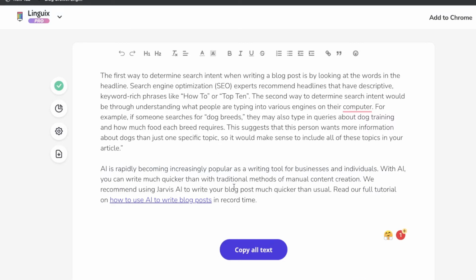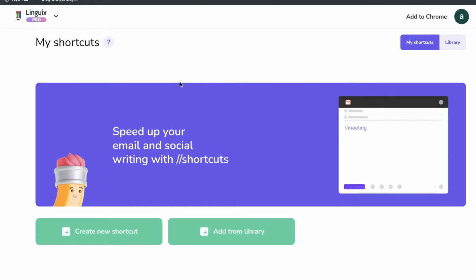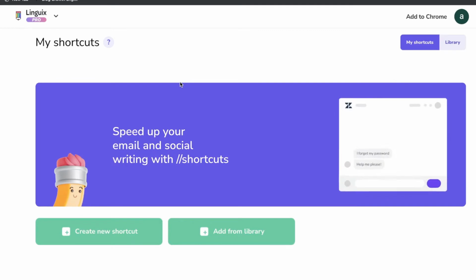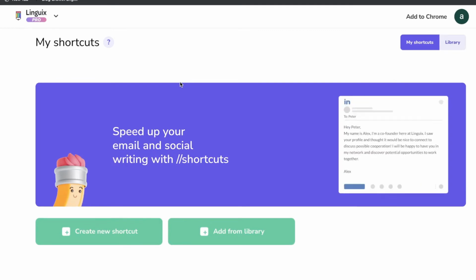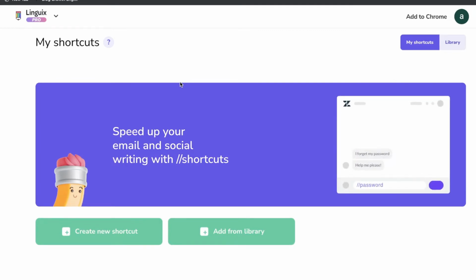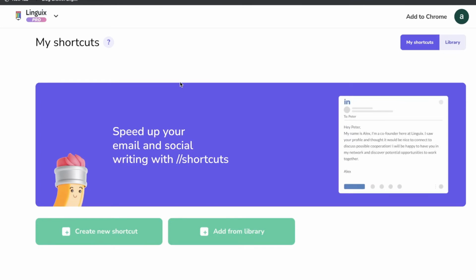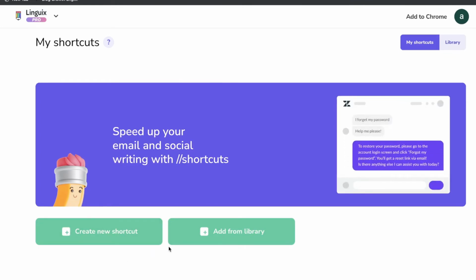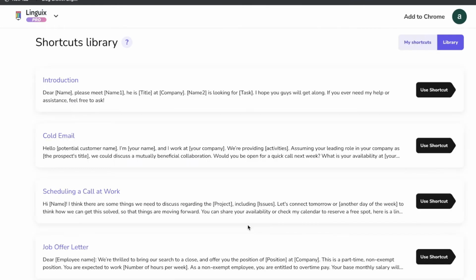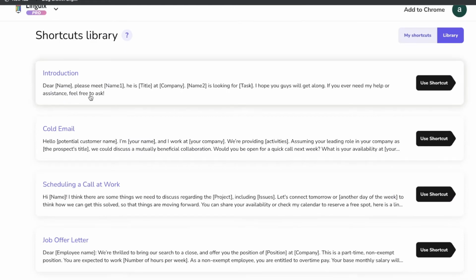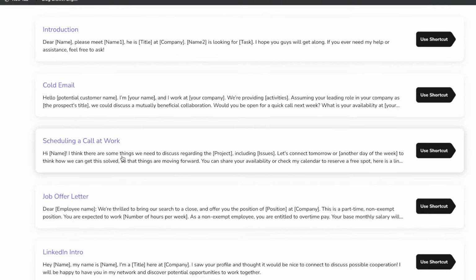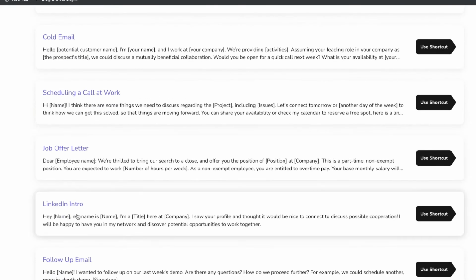Also included in Linguix is the ability to create shortcuts. So this is a pretty cool feature that's included in the tool for free. So this is another pretty cool and useful feature included in this tool. Essentially, it allows you to create a shortcut for repetitive tasks that you may be doing in your business. So when creating a shortcut, you have two options. You can create a new custom shortcut, or you can add one from a library. So these are some of the most popular shortcuts. You have the introduction, the cold email, the scheduling a call at work, the job letter offer, or the LinkedIn intro.